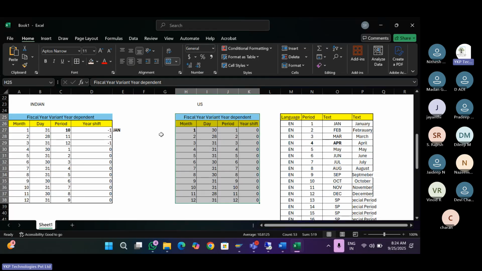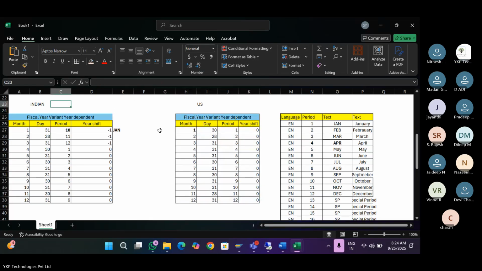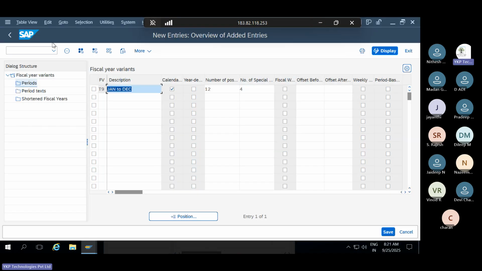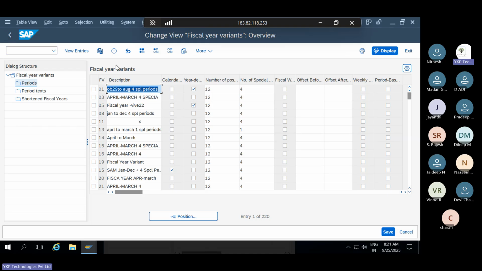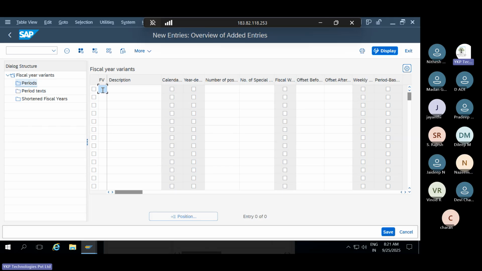Now let us maintain the fiscal year variant for India related. Let us maintain for our TechM. Let's go back one step. Again click on New Entries. Again, I'm telling you, if somebody has already maintained the same 2 characters, it will not come. So we need to take a different character which is not there. Let me take TM. TM means April to March is my financial year, and I'm enabling the year dependent option.